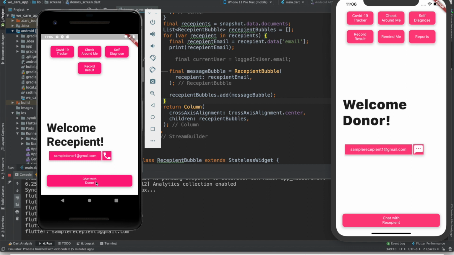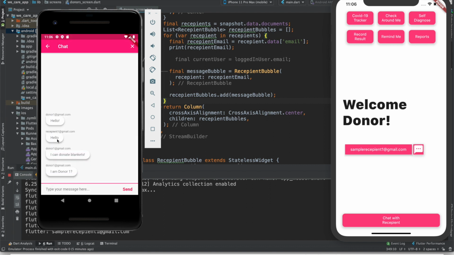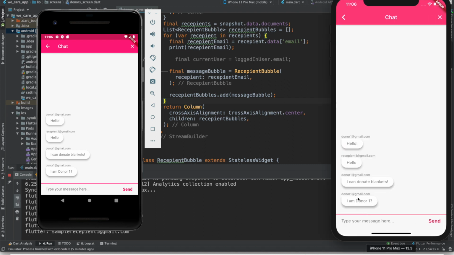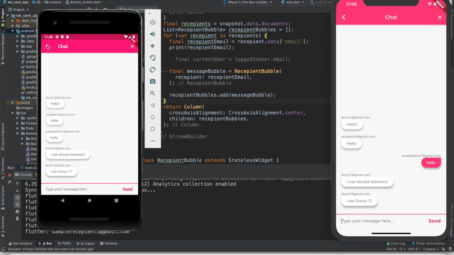Cool. Now if you would like, we can chat with the donor. And for example, these are the chats that the donor sent. And these are the chats that other people sent, donor1@gmail.com. So now I can send hello, send, and there we go. These are just old chats. And there's a group chat functionality.